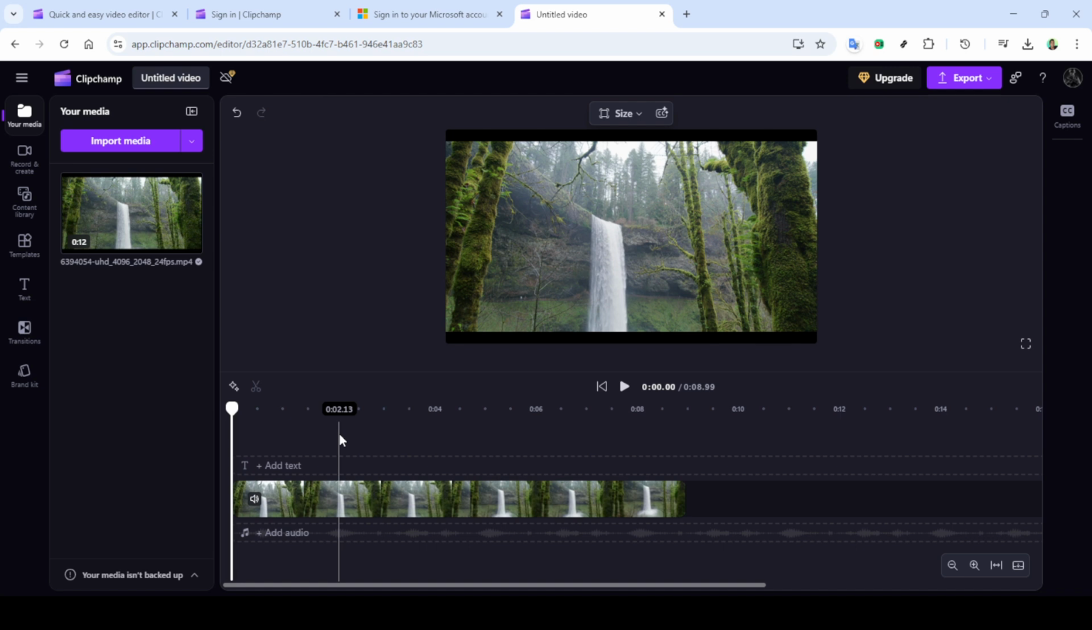After deleting, you might notice gaps between your clips. To make your video flow seamlessly, click on the space and select delete this gap. This automatically shifts the clips to remove the empty space, giving you a continuous video sequence.